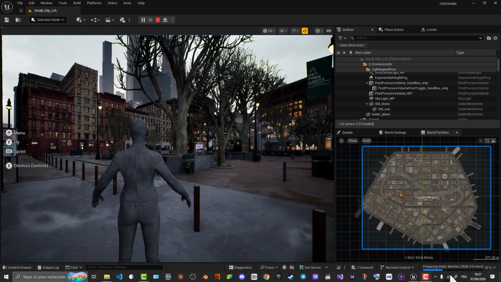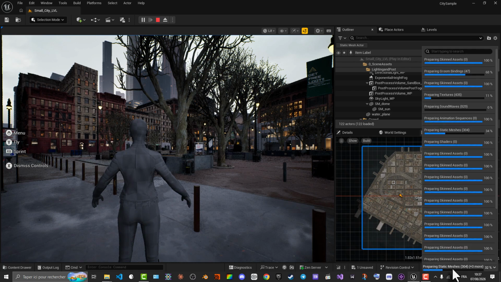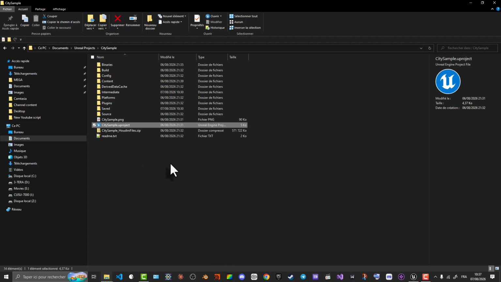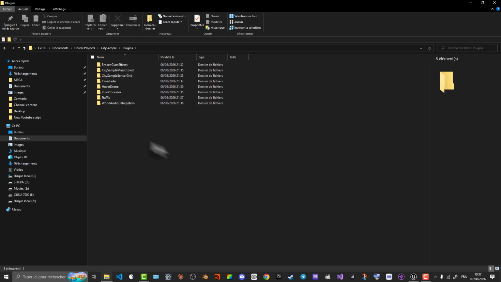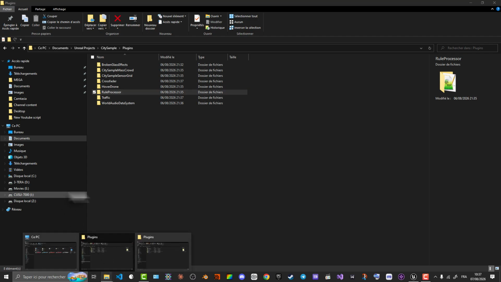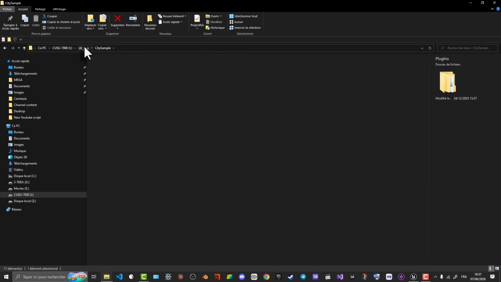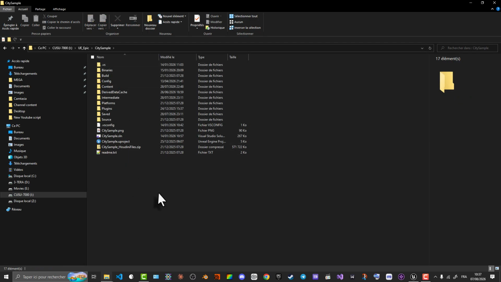Obviously, if you are in the city for the first time, the compile process will take a bit of time. So meanwhile, let's check the plugins that come with the City Sample. The first thing you have to do is go here to the plugins folder, and you have all those plugins that you need if you want to go more into the technical aspect of the city. Each one of these plugins has a special role. So let's compare it with an old version of the City Sample project, and this one, so you can see that I have the 5.0 version, and I also have the 5.5 version.